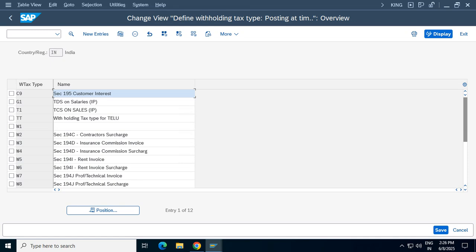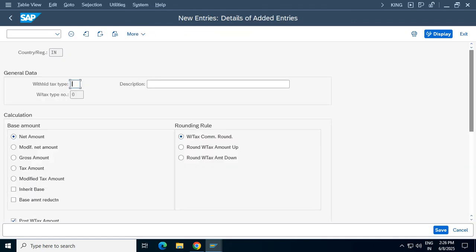So see here, now we need to define the withholding tax type. Shall I give the withholding tax type VT, withholding tax type for PZ01 Verizon. Just stop me if you are not able to understand.